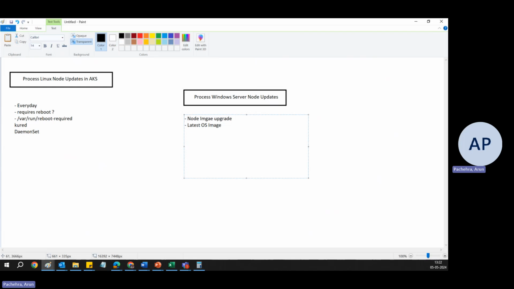Now, what we need to do first, we need to check. What we need to check, we need to simply check if there is a new node image version available. And how can we check this? With a simple command like this: az aks get-upgrades with the resource group and the name of the cluster. This command provides a list of available Kubernetes versions for your cluster along with the node image version. Okay, and we are looking for the node image.